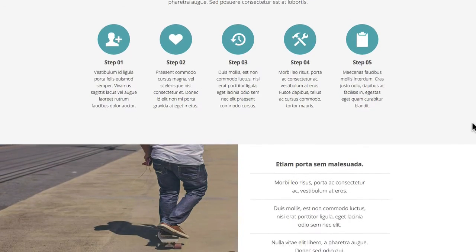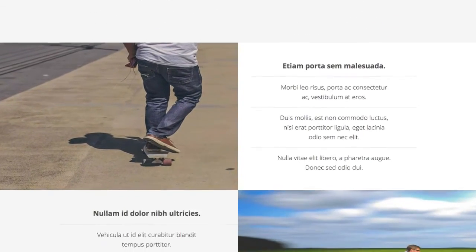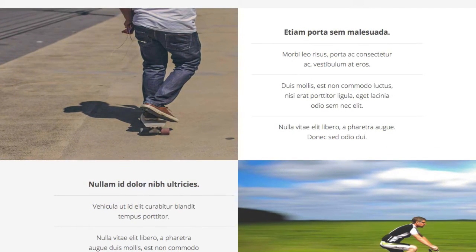Then going further down, we've now started including rows with the images on either side. So we've got the image first on the left there, and then coming across we've got the text here with the lines between them. And this could be good to highlight different features about your product or different benefits, maybe things that they're going to get when they join or when they buy your product from you.